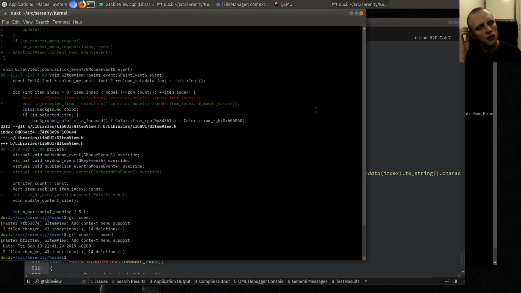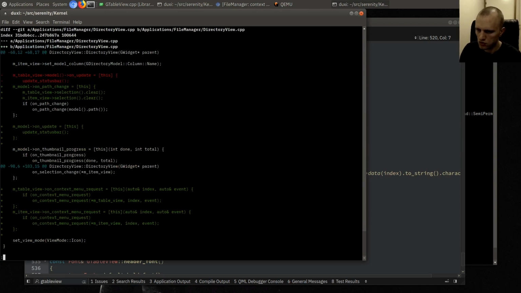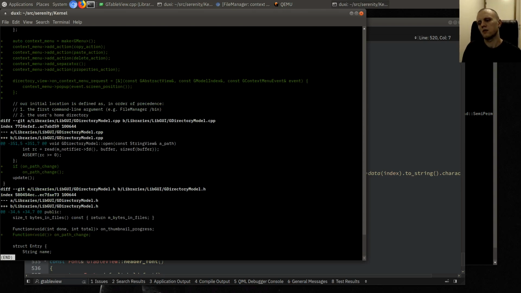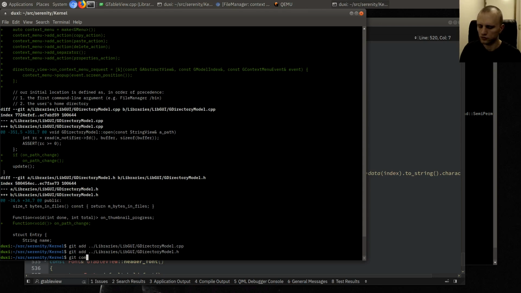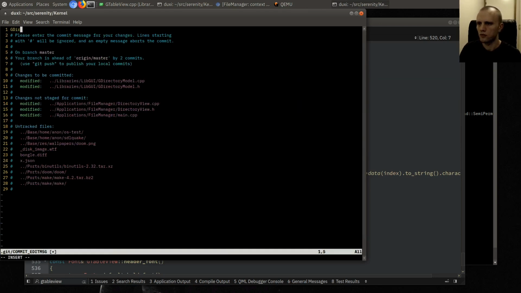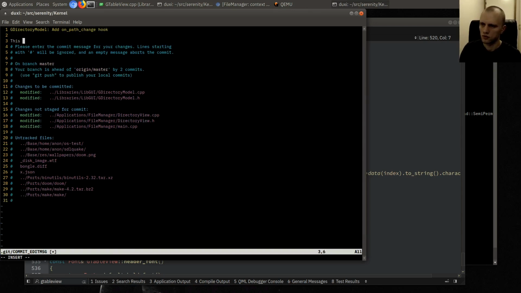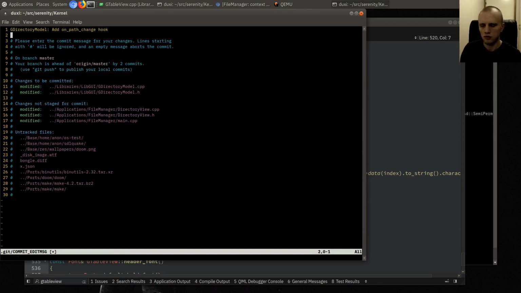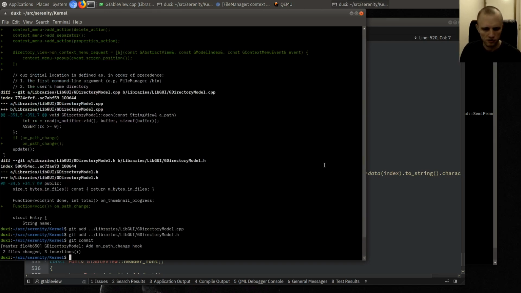Okay. Get status. Then we have a bunch of gunk. Or actually in the directory model, that's a very, very simple change here. We just added the onPathChange. So I think we can commit that one separately as well. Well, I don't need to explain what that does. It's extremely self-explanatory.